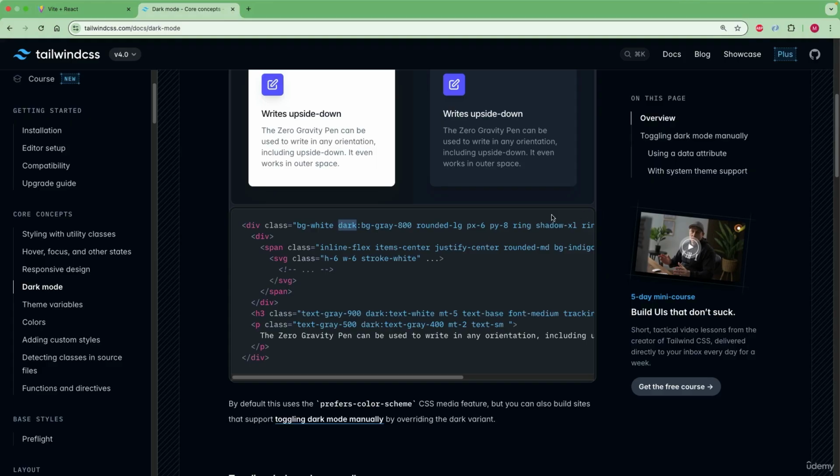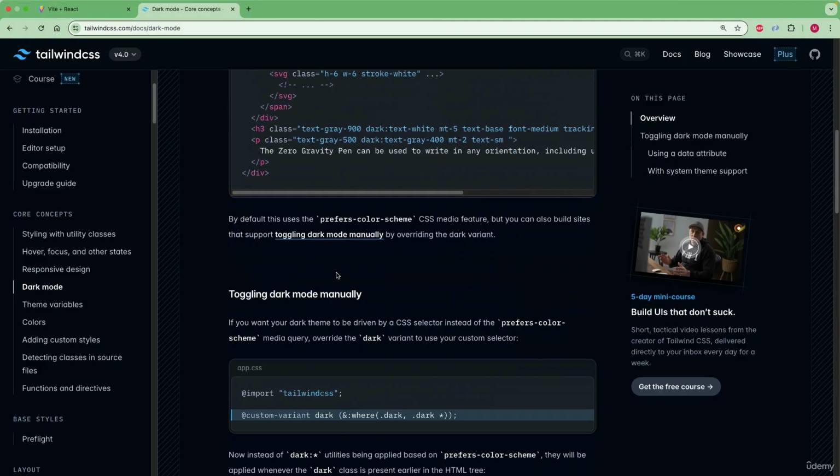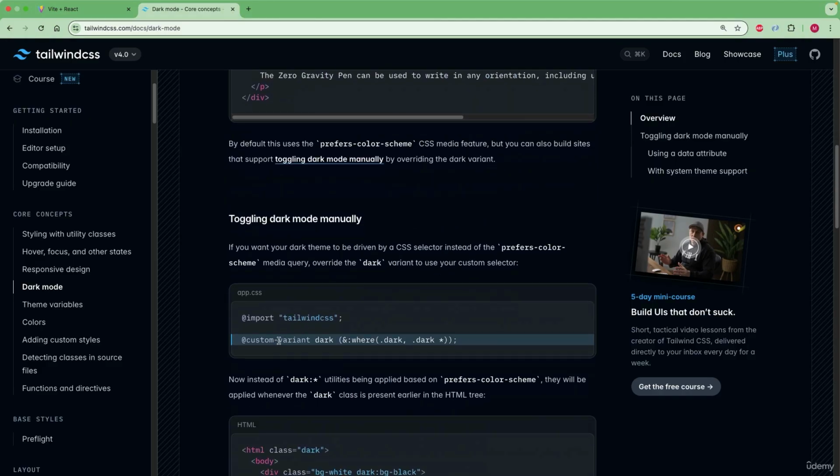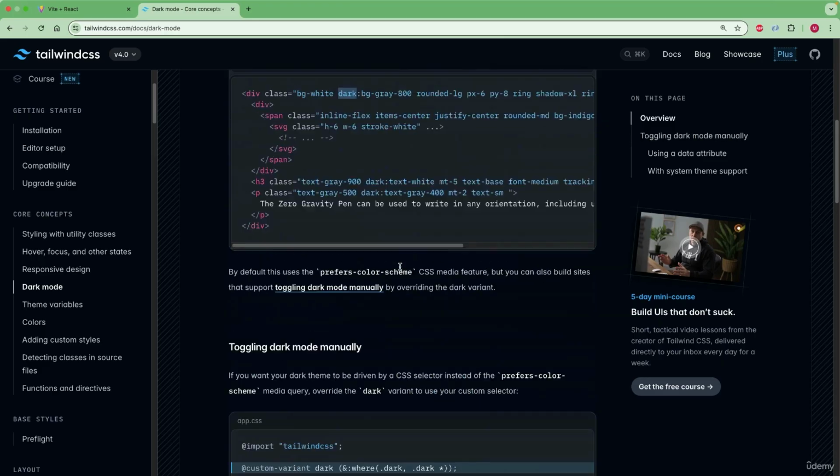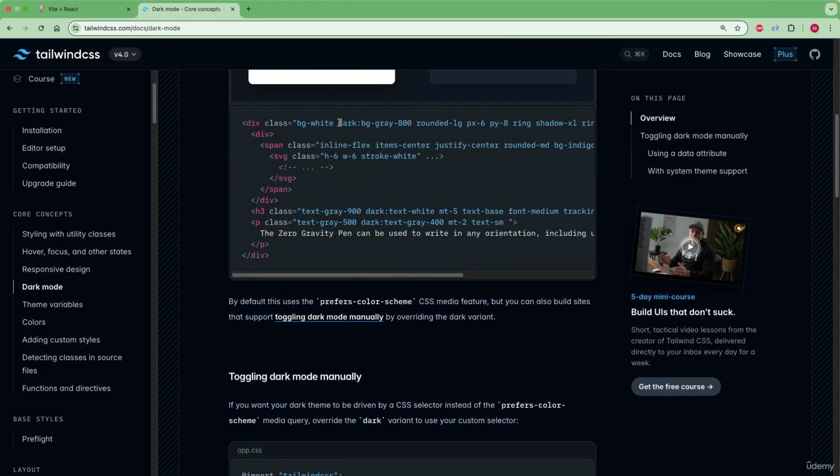But from the Tailwind perspective, you need to take care of these two steps. The very first step is to define this custom variant, followed by defining the dark mode CSS classes by using this syntax. Let's try to set up this dark mode inside our UI application from the next lecture.